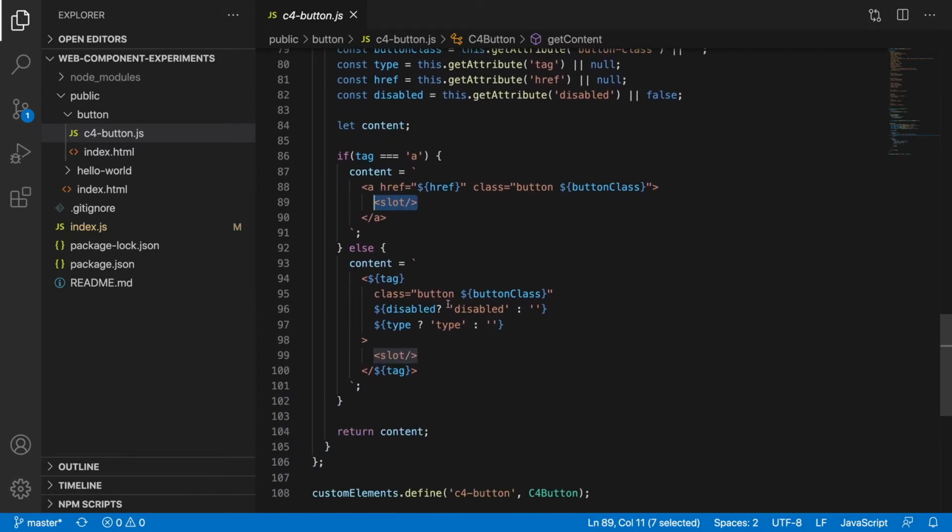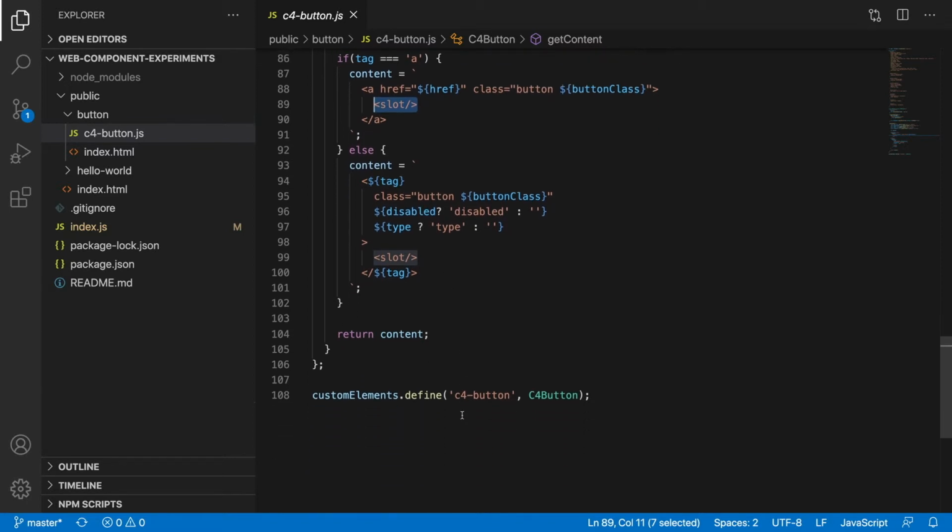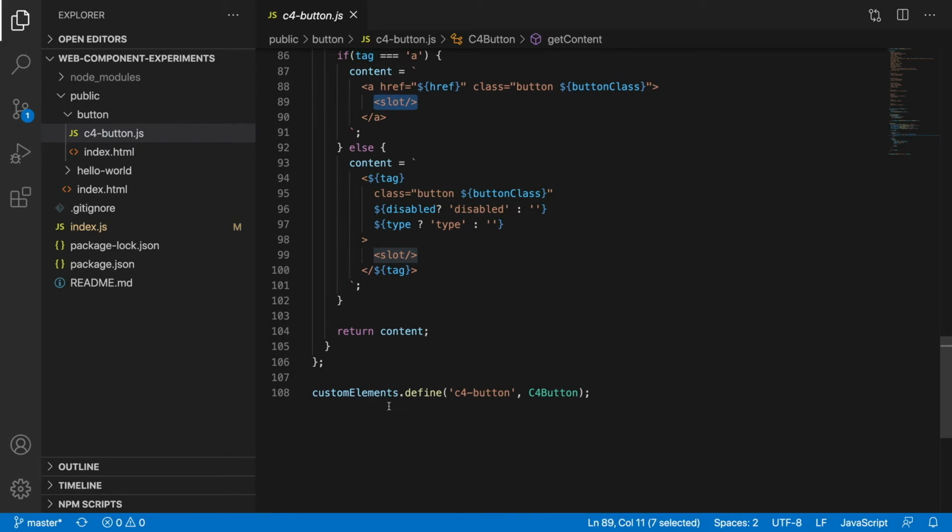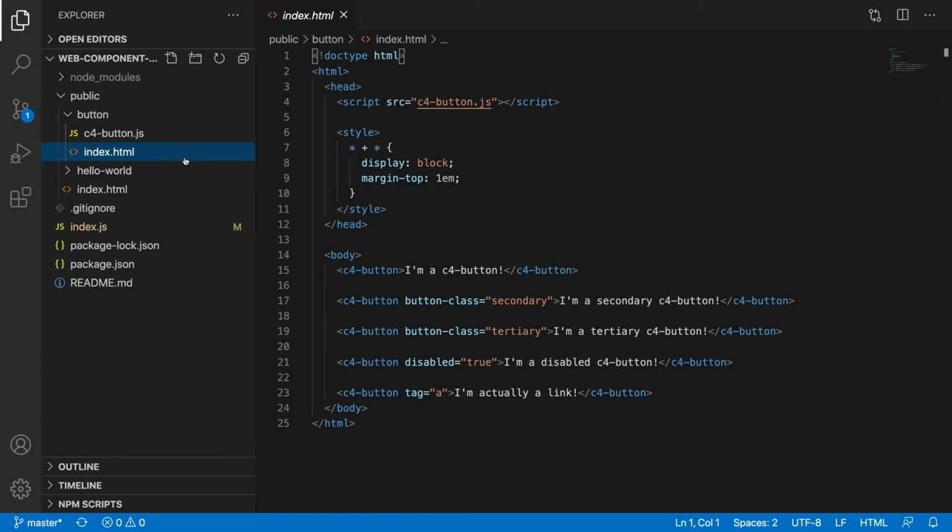If it's a button, we're going to do similar things, but instead we're going to use this markup. And then finally, we define our custom element, and we say that the syntax for the custom element, or the sort of tag itself, is C4-button. When we go to import this into a web page, we first have to make sure that we actually declare that we need the script that defines that custom element.